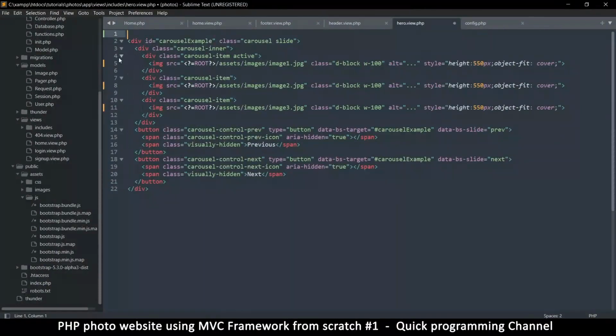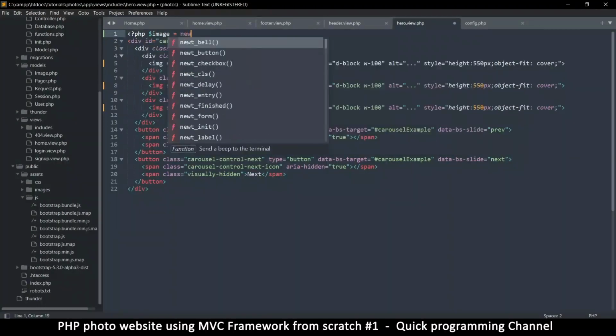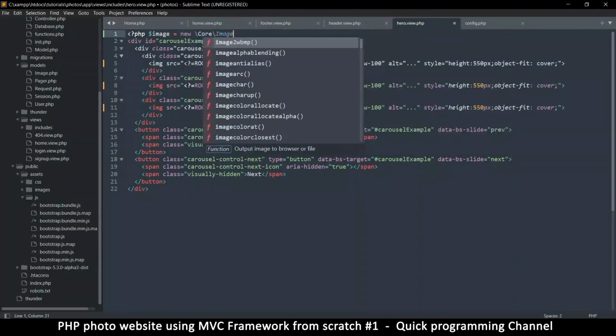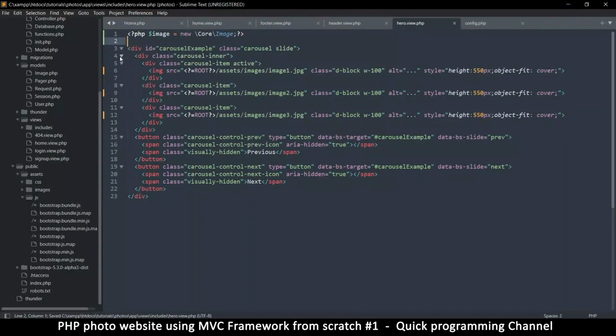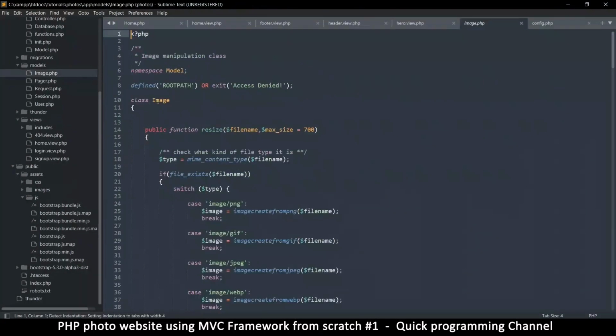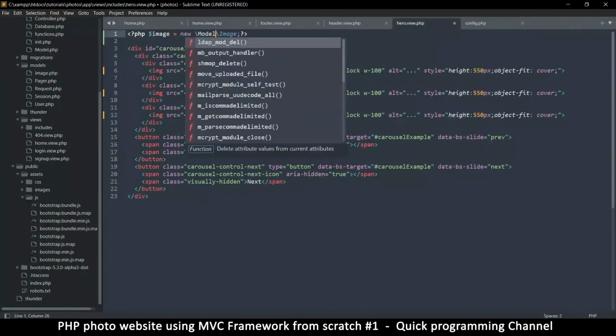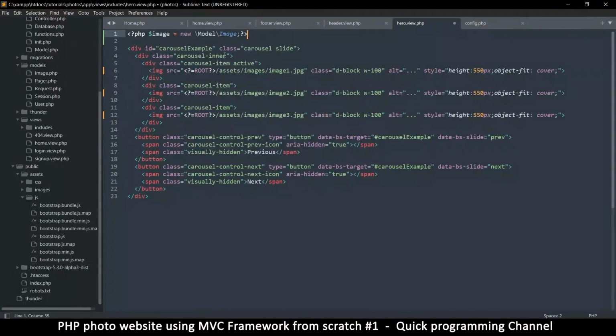So what I'm going to do here is within this, I will instantiate my image class. I'm just going to say image is equal to new core image. I don't know if the image class is in the core. Let me just click there and see, it's actually inside the model namespace. So here instead of core, we put model like that.